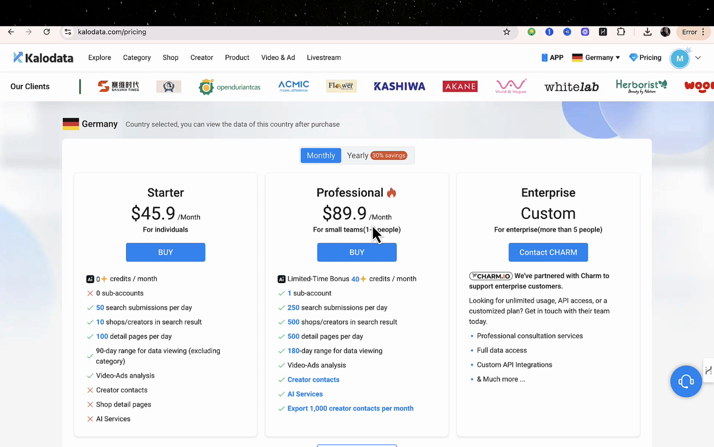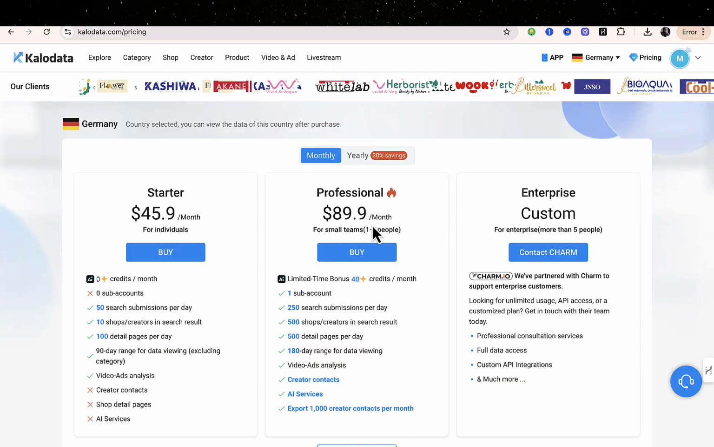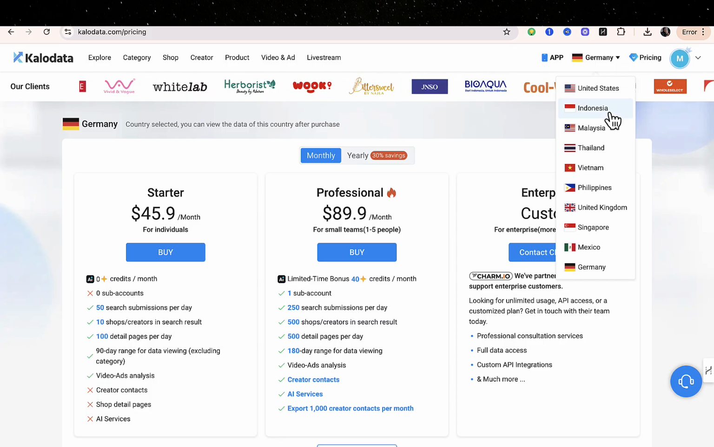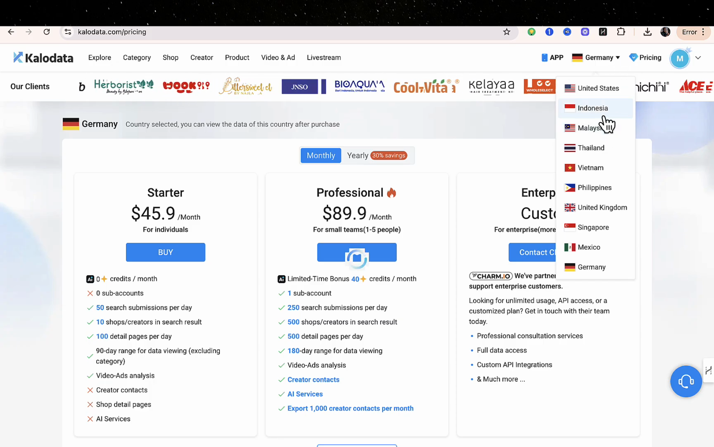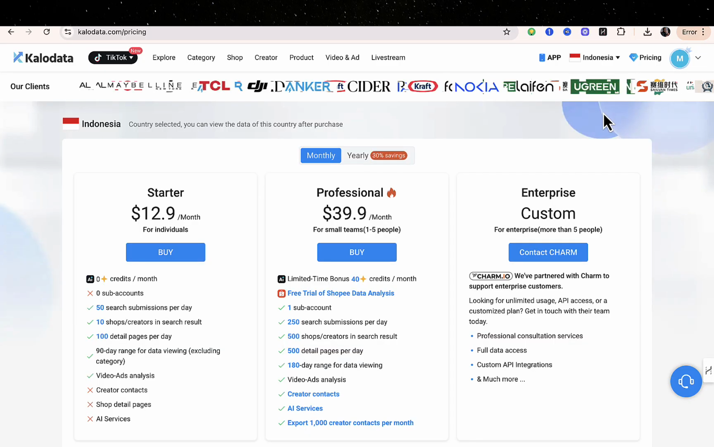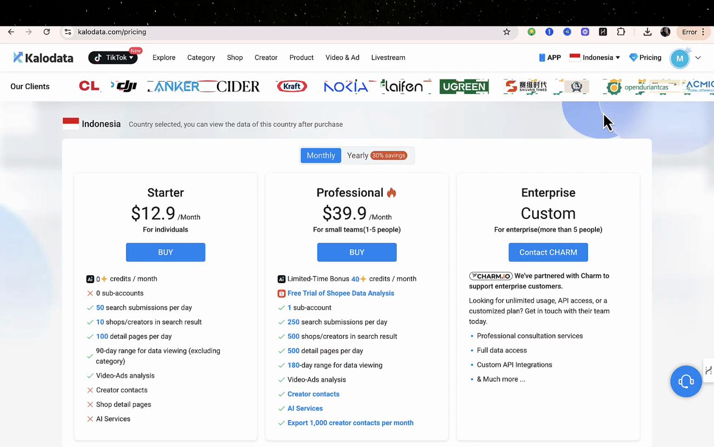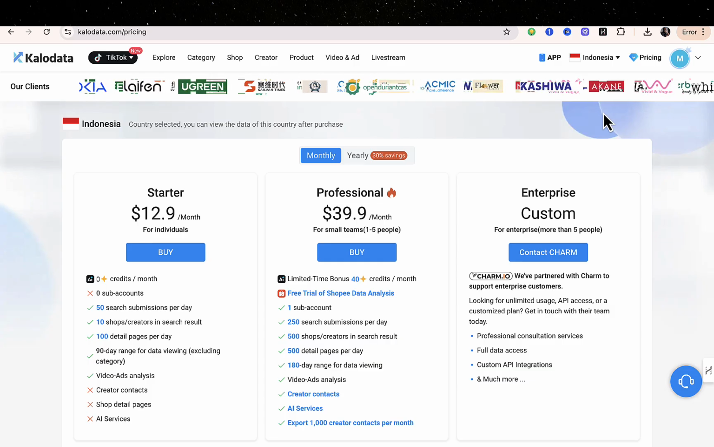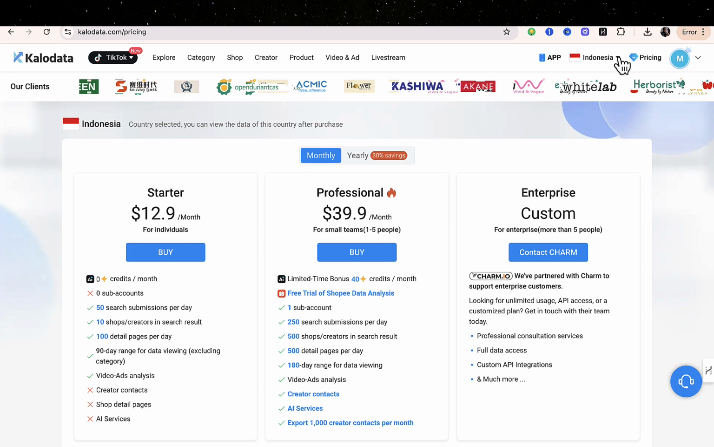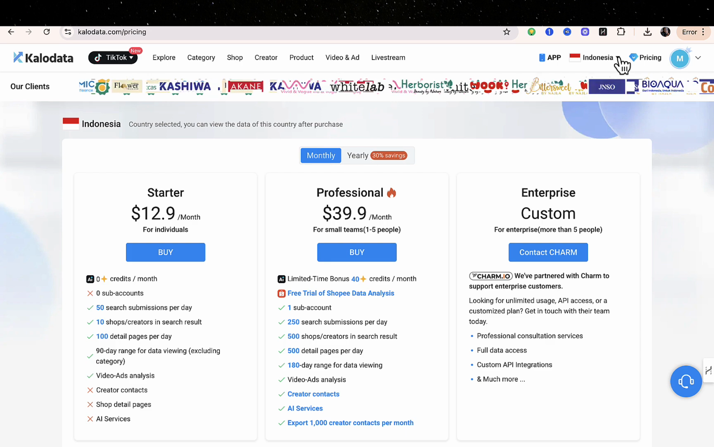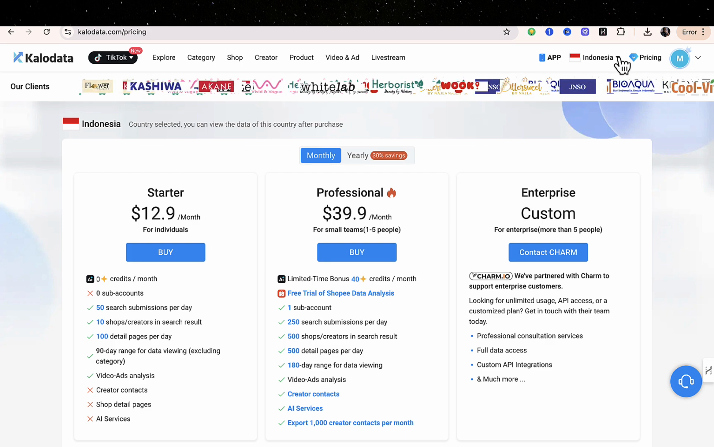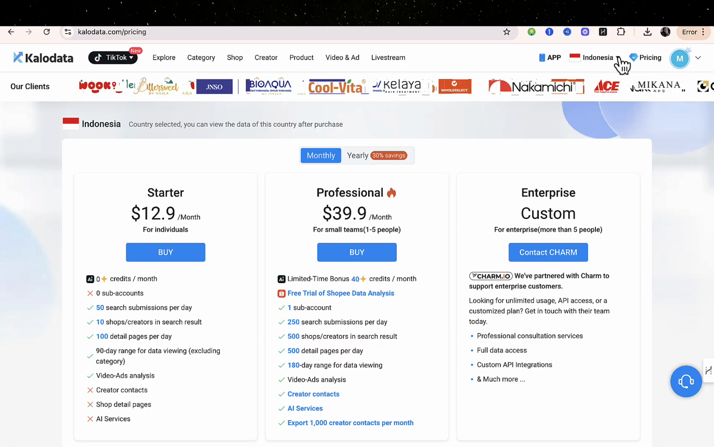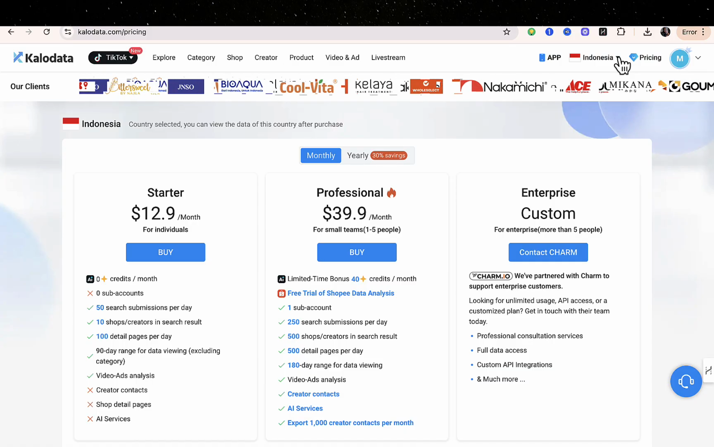So overall, United States is the one that costs the most. Then the lowest, I think it's Indonesia, which is $13, right? Indonesia is $13, so I think that's the one that's cheaper. I think it's based on the country's wealthiness, maybe, how rich people are and the buying power in the country.